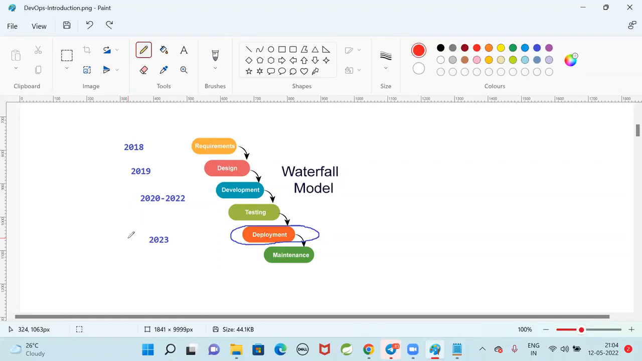Now tell me, is it recommended to develop our software projects by using waterfall model? It is not at all recommended because it is an outdated approach.